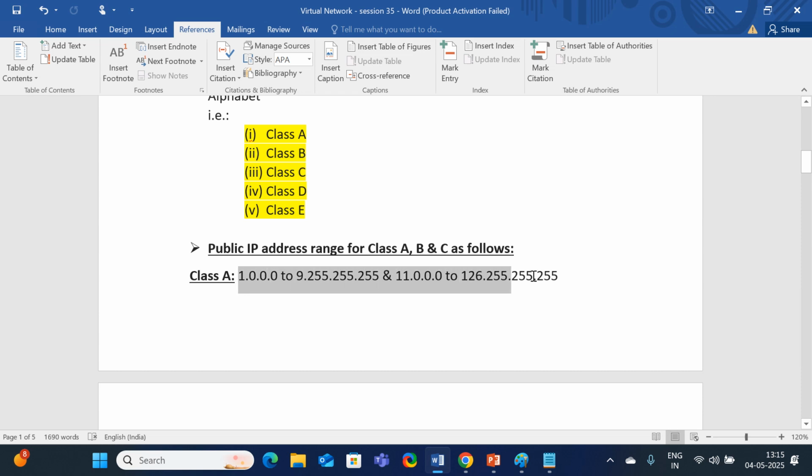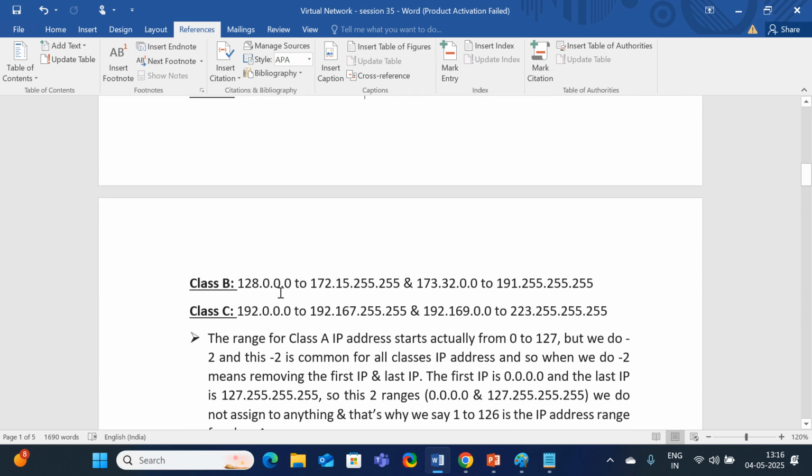If you observe here, there is a breakdown. Even though it is from 1 to 126, it goes up to 9.255.255.255, then from 11 it starts. Means the 10 series IP has been skipped. The 10 series is a private series of IPs which we use for internal IP allocation. And coming to Class B, it starts from 128 to 172.15.255.255.